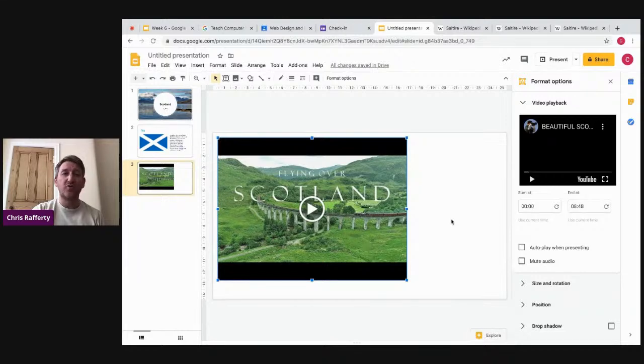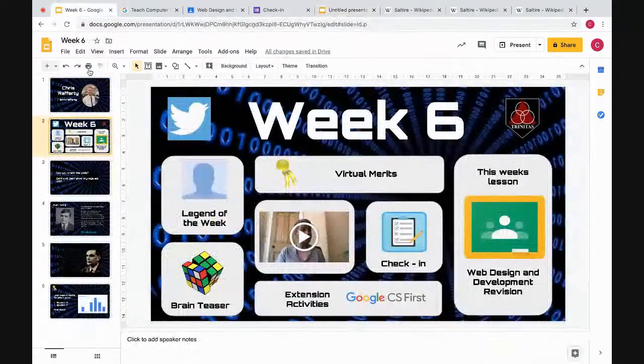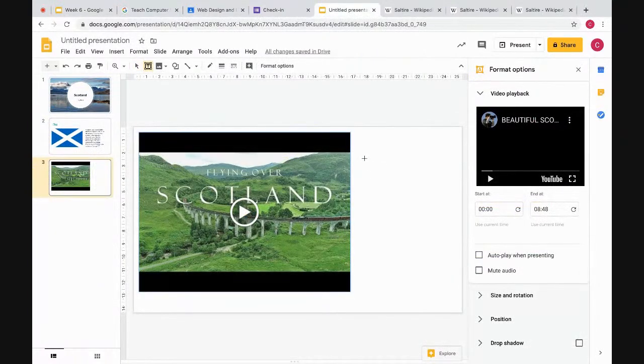The last thing I want to show you on media and links is I can also link to other slides. Now, that's what I used for the merits and for the little brain teaser. These were links to other slides, essentially, so you can see I've got my slide there, and then these are other slides within the same presentation. I'll show you how I did that.